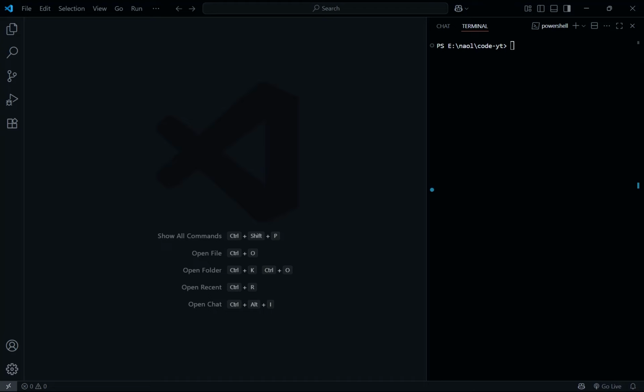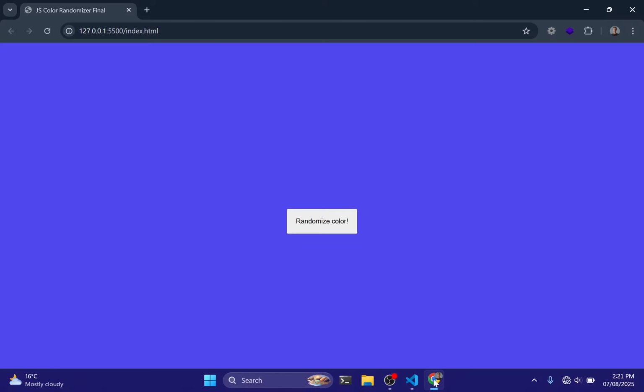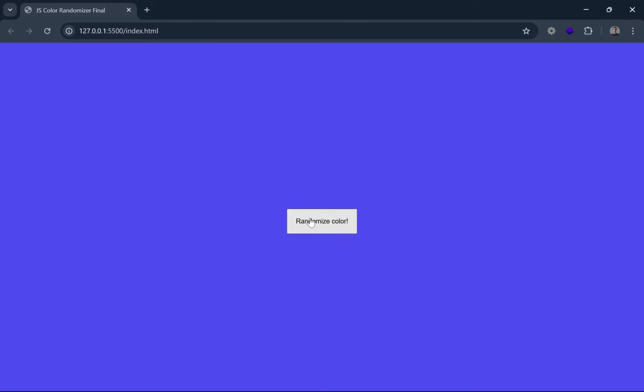Here's the project. If I click this randomize color button, you can see that the color changes. If I keep clicking it, each time a new color will be generated. This is totally random, and this is the final product that we're going to be making today. So let's just get into the actual code.